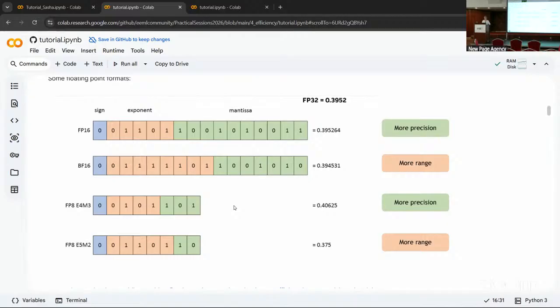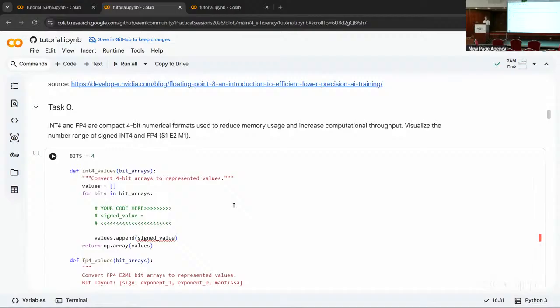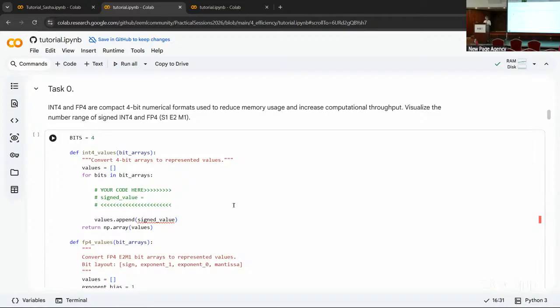That would be FP4, so just 4 bits per parameter. And in the next exercise, we're going to see which values we can actually encode. So we are going to task 0, the very first one. I would like to ask you to implement int4 and floating point 4 values as decoding from bit strings.